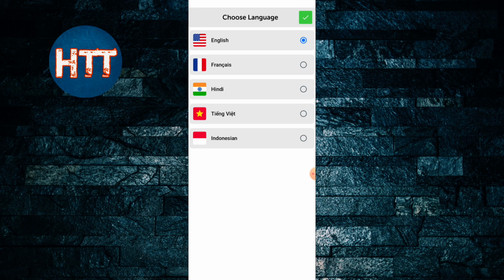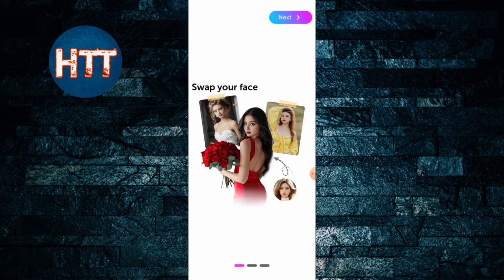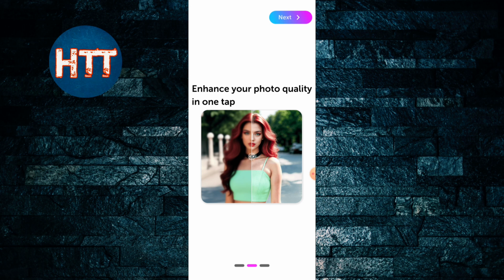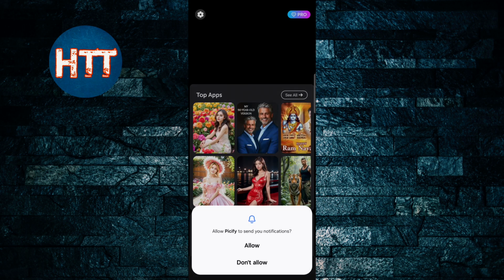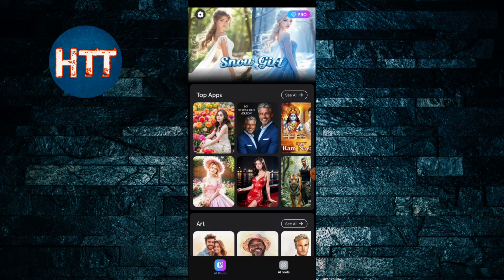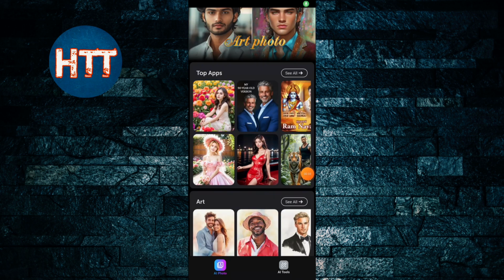So after opening this app, in the initial stage you can see here you have to choose the language. There are 5 languages available, so I'm just going to choose English. Swap your face, next, enhance your photo quality in one tap, and next, get started. So you have to watch an ad. So here you can see this is the result.